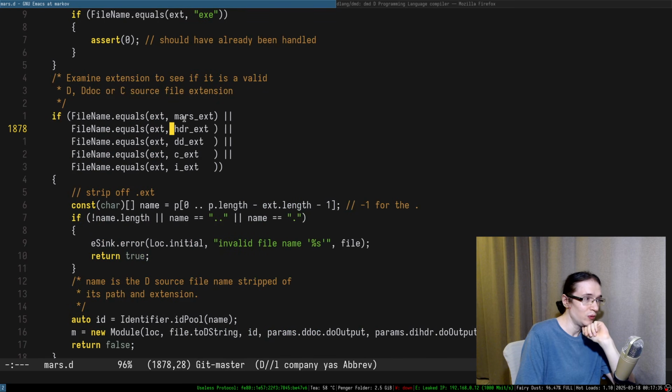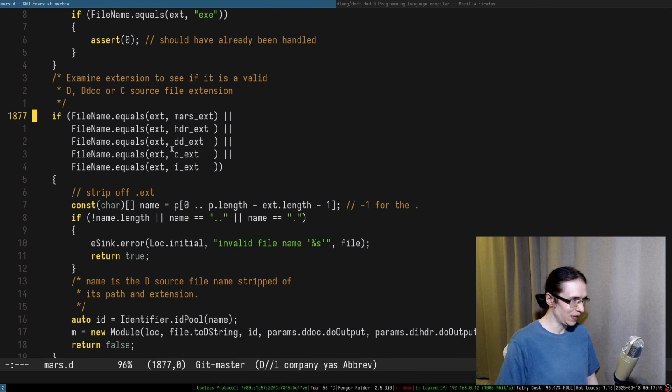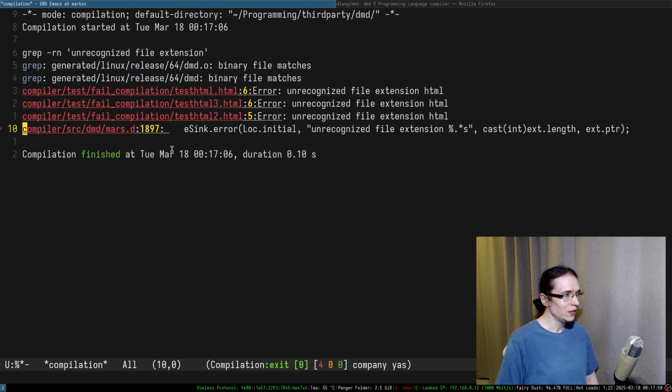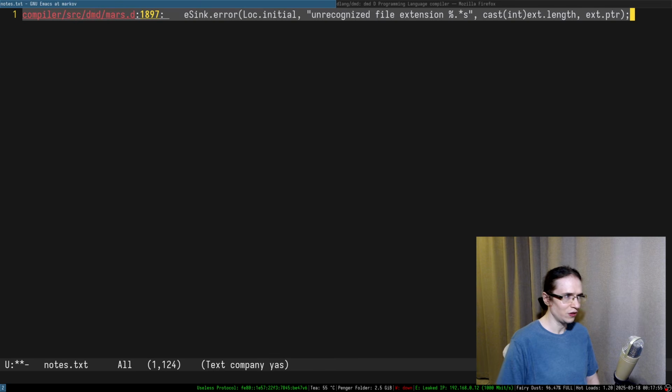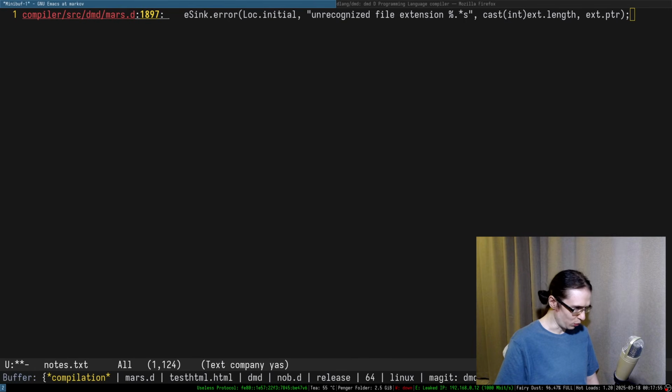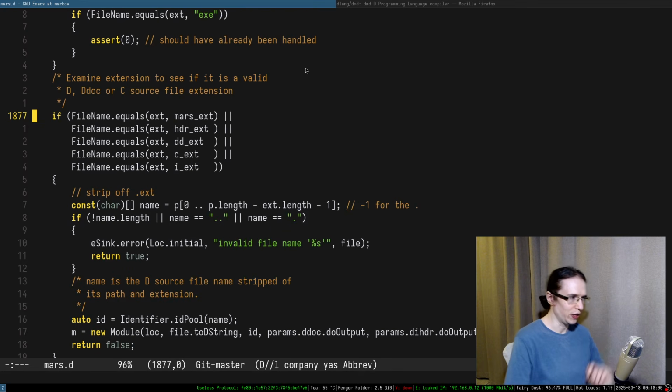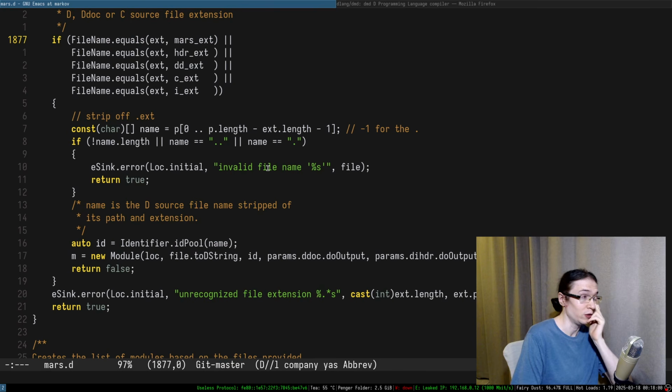Here it is. So mars extension, hdr extension, dd extension, c extension, i extension. So what is a C extension? Can we actually note that somewhere? I think I'm going to have notes.txt. So this is basically where we found this thing. There's only one place where it is located, which is good, right? So there's little copy paste.